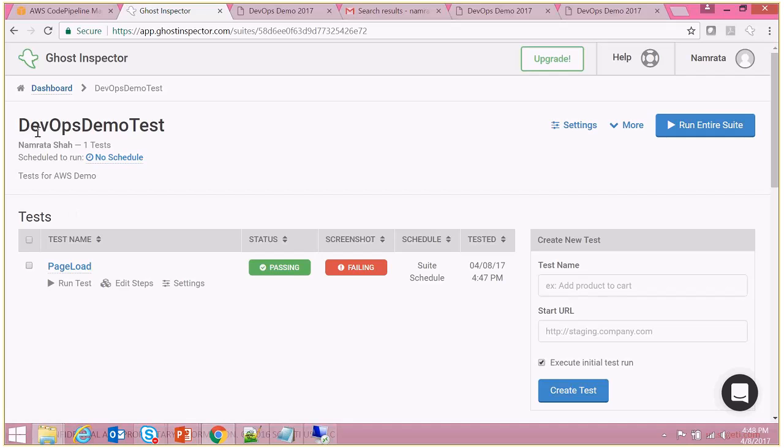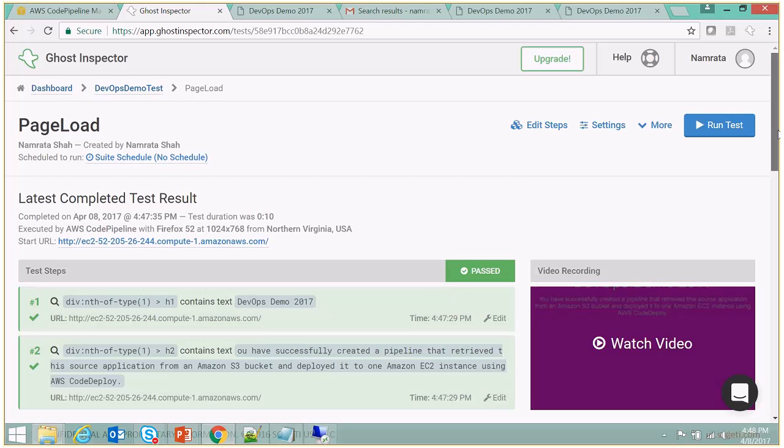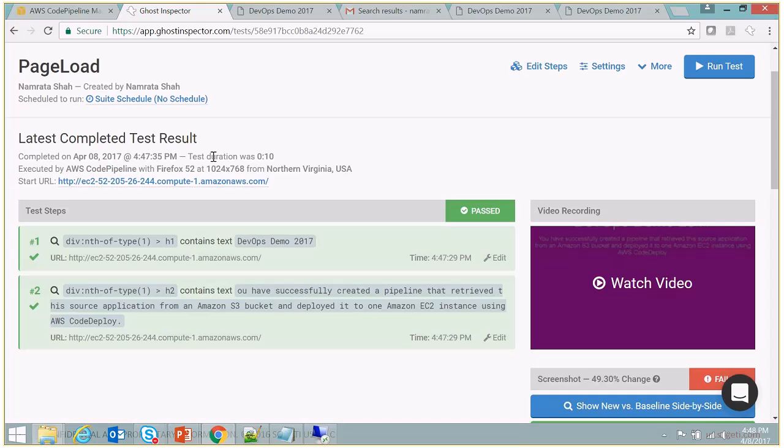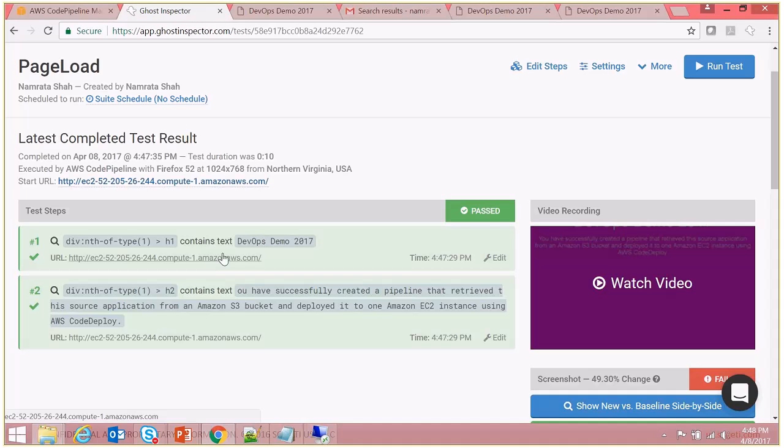So under the DevOps demo test, there is one single test, which is the page load test. And as you see there, what we are doing as a part of this test is that we are going to our dev server URL, that is the same URL where we have deployed our application, and we are basically looking for text called DevOps demo 2017 and another text which states that you have successfully created your pipeline and deployed it on your EC2 instances.